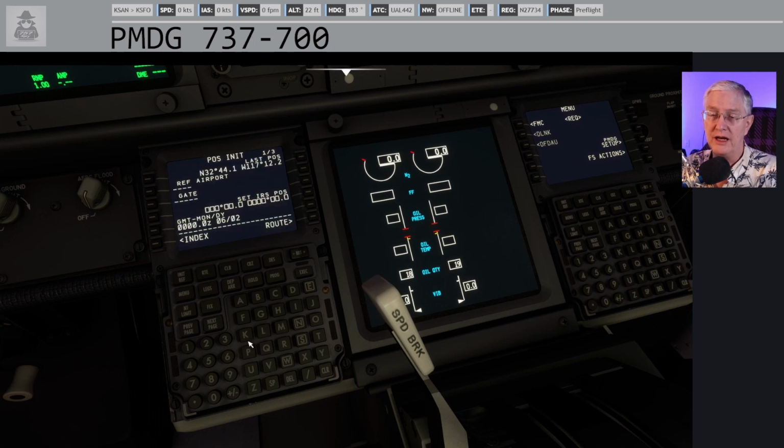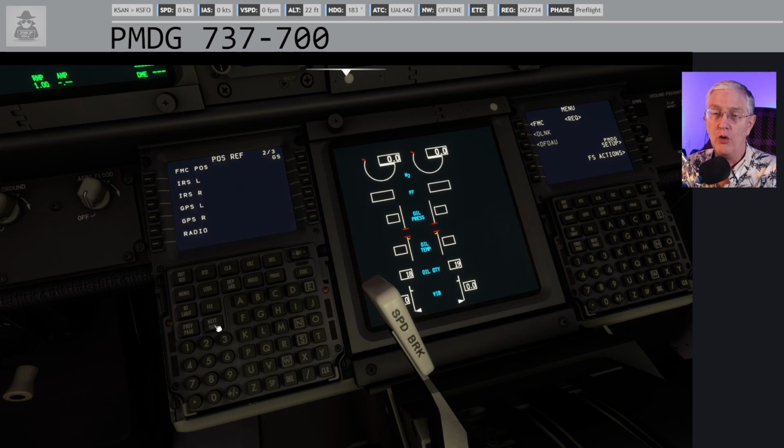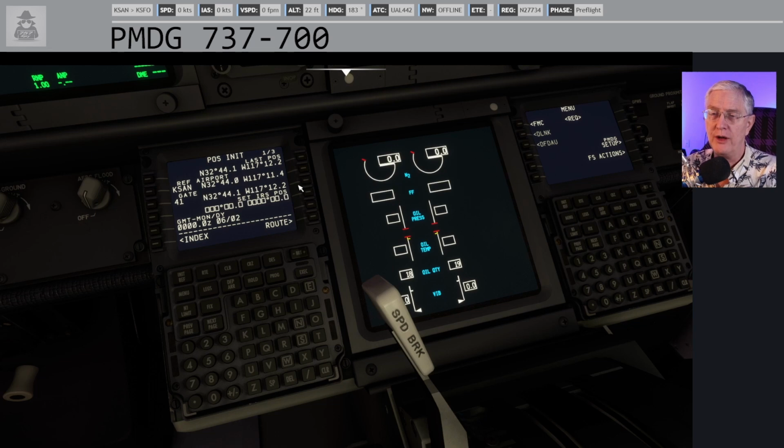Or you could put in the airport. We are at KSAN, San Diego. I am at gate 41. So let's put in, see if it knows gate 41. It knows gate 41. And so this is the latitude and longitude. Or you can be patient and eventually a GPS position will show up. Let's just go ahead and do our gate position, and we're going to put that in there. And that's it. So now we're good to go there.